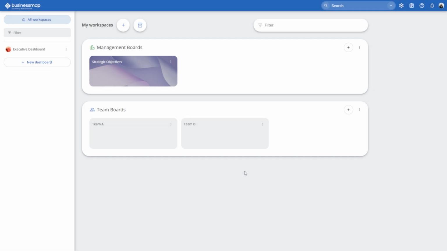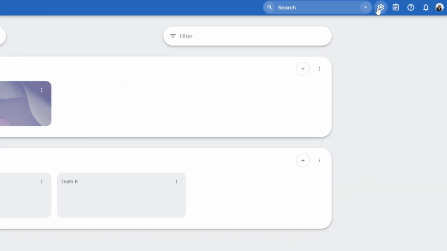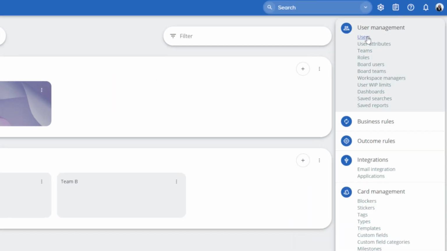Security is a top priority for most organizations nowadays. In this video, we'll explain how to configure different user roles and their access levels, as well as other security controls in Businessmap. To begin, go to Account Administration and click on Users.